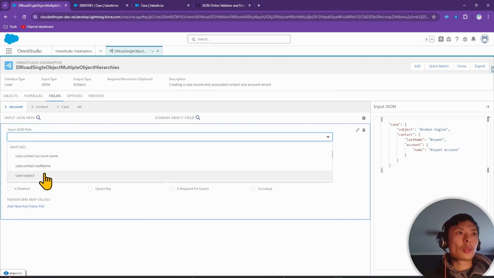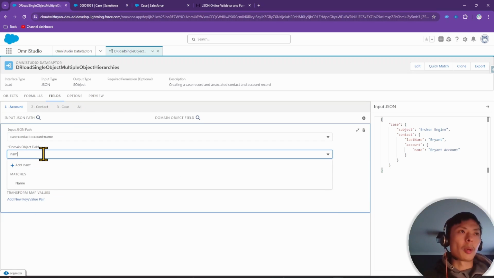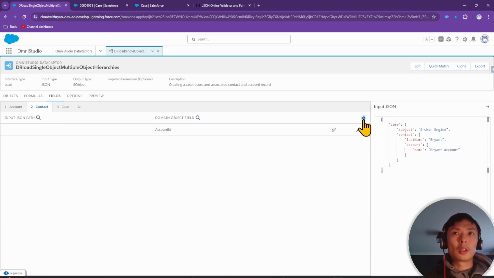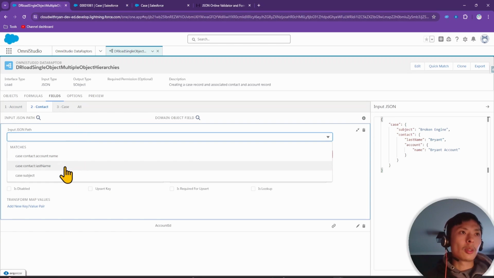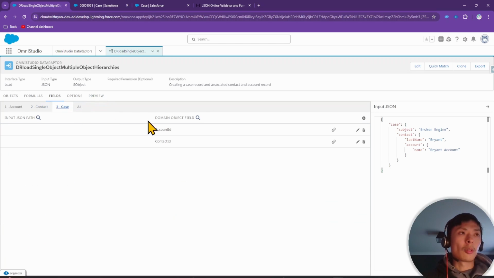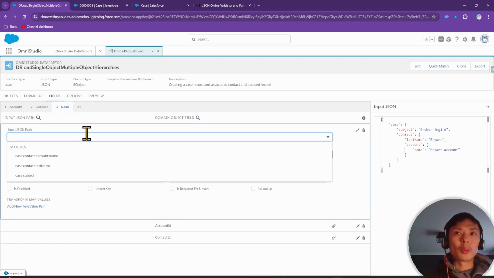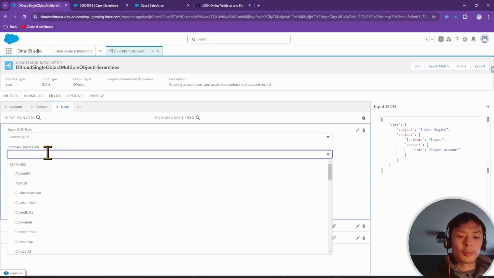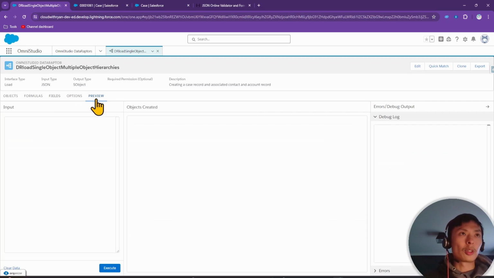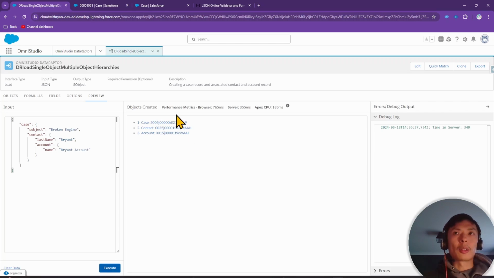So for accounts, we want to map the name field to the name, and for contact, we want to add the last name attribute to last name, and for case, we are populating the subject field. So let's now go to the preview tab, copy the input JSON and make this as our test input. Go execute, and now we can see three records over here.